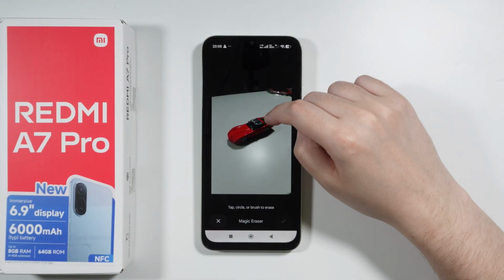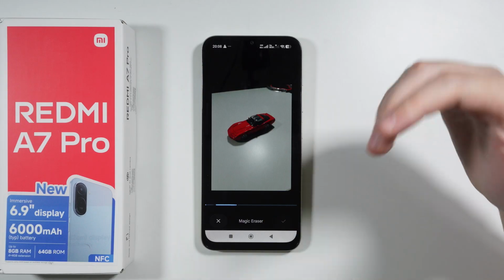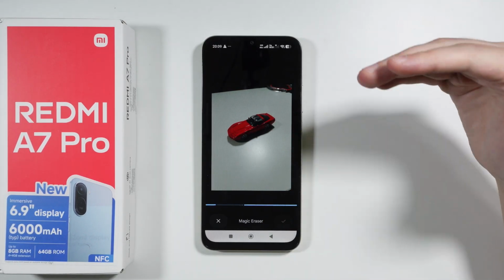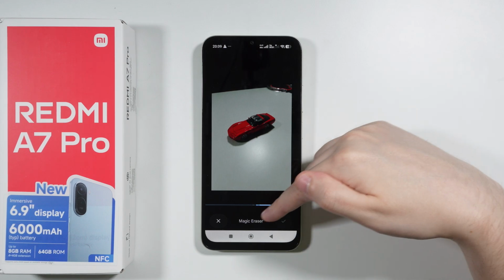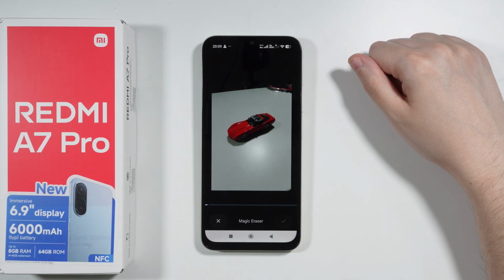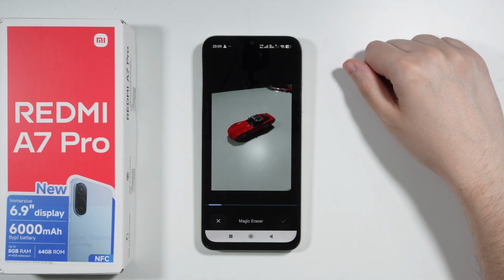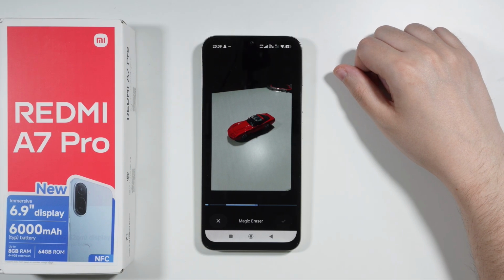And then after a short time you should be able to select the area that you want to remove from the photo, and then hopefully it's going to work for you, because in my case unfortunately it doesn't work. It's just stuck in this infinite loading, so unfortunately I don't have the result.